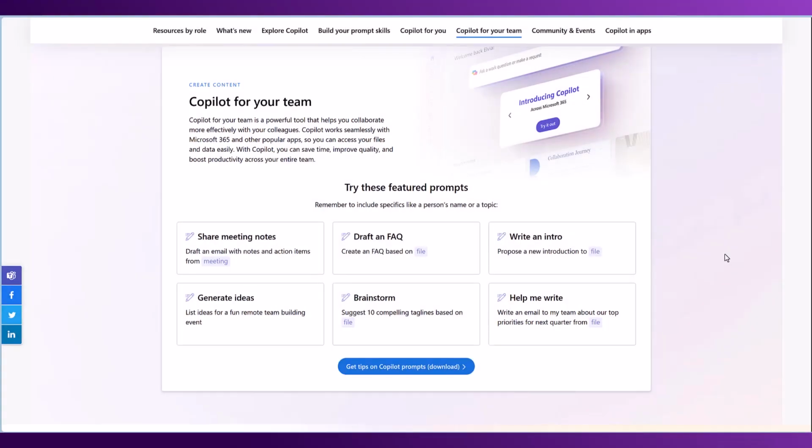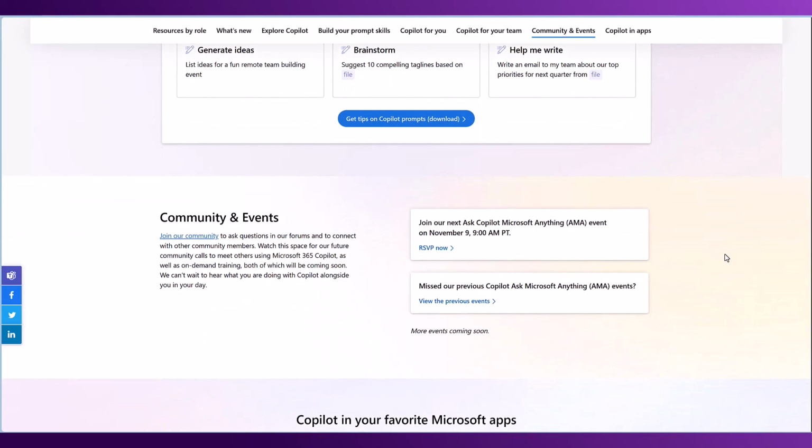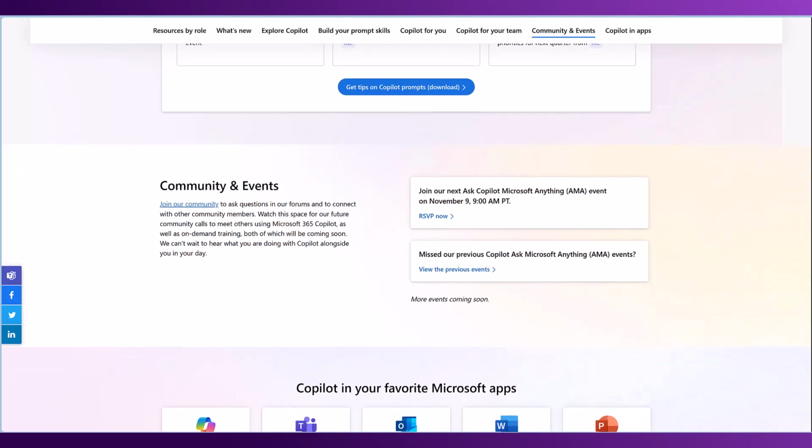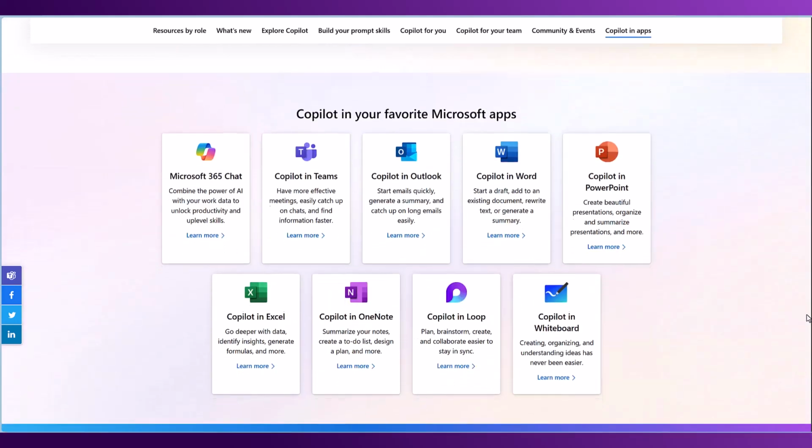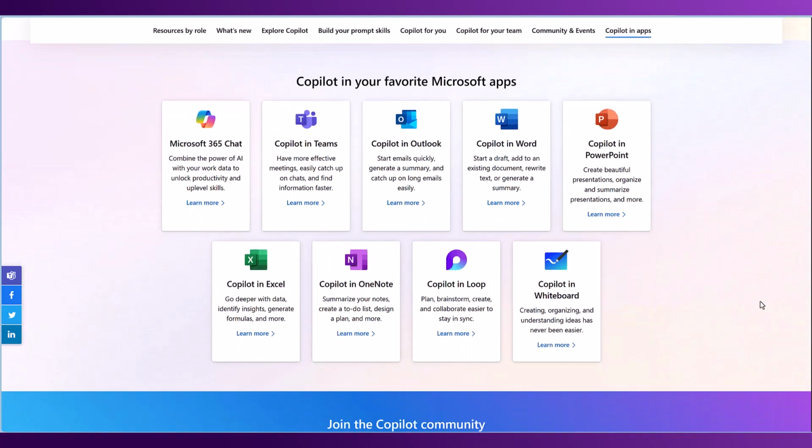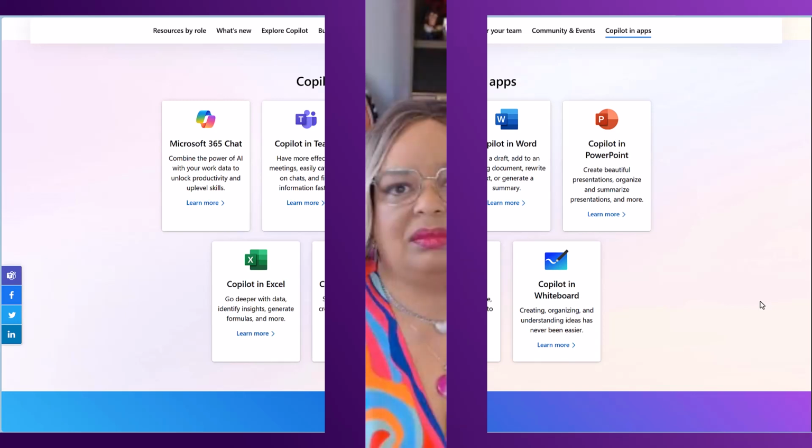In addition to this content, we always call out our community and our events. We have an upcoming Ask Microsoft Anything event, and that's where you can come and get all your questions answered about Microsoft 365 Copilot. And then lastly, we have content for Copilot in your favorite Microsoft 365 app. This gives you insights into the actual experience that you'll have in the various applications where Copilot can help you be more productive. It really is a one-stop shop.